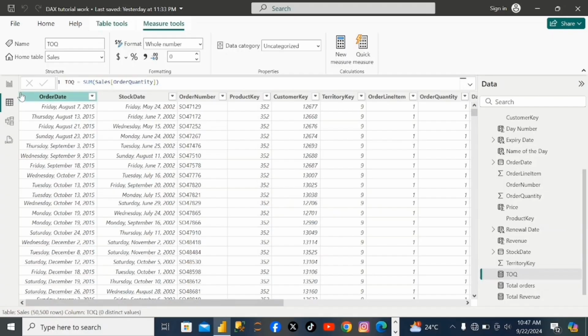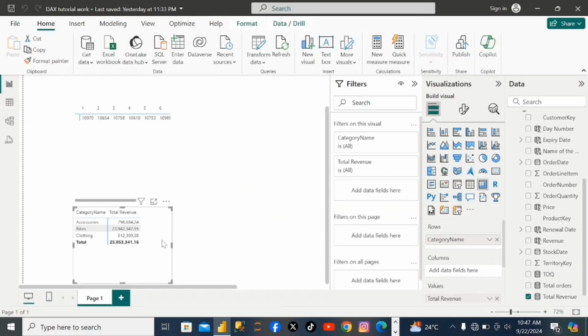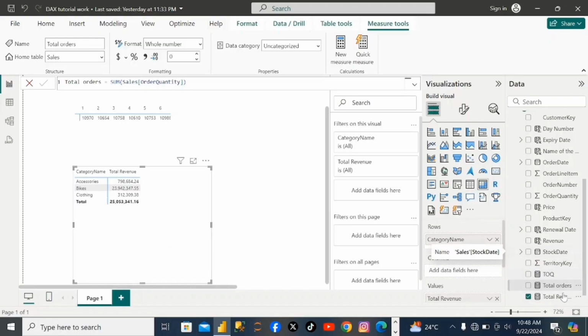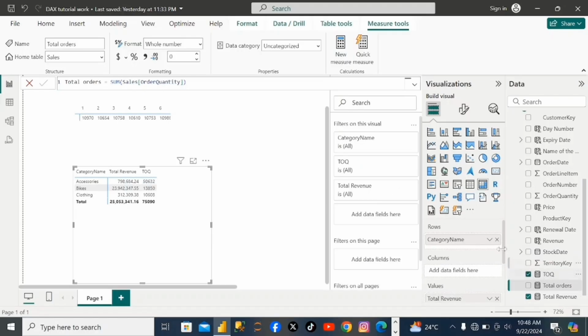Okay, so let's get onto our report view, and then we're going to bring the total order quantity to the column field. So what you do is just come here, you see where you have total order quantity here. You just bring it down to where you have the column, and you drop it there. Okay, so we can see our new measure here, TOQ, which is total order quantity. You can see the total order quantities for each category name. Okay, so we have solved that problem.